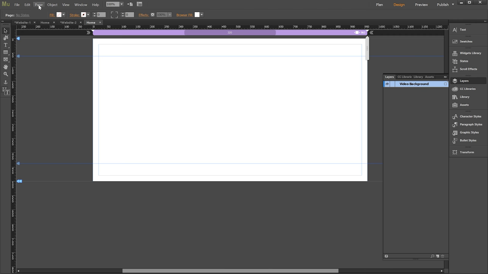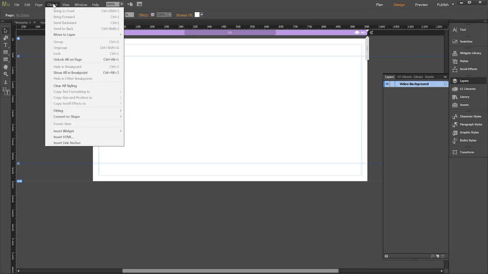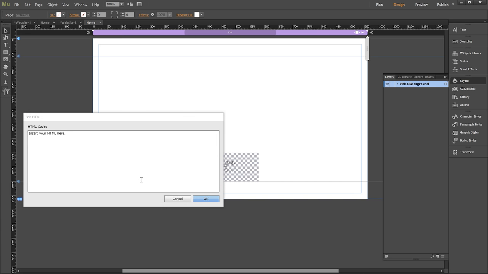All we need to do is go to Object, and we're going to insert HTML. Now, what we need to do is insert what's called a video tag here. So before we even insert the video tag, we're going to open up a div. And we're going to close that div. And again, in HTML, you have opening and closing tags. And then inside, we're going to do video. And we're going to close the video tag as well.